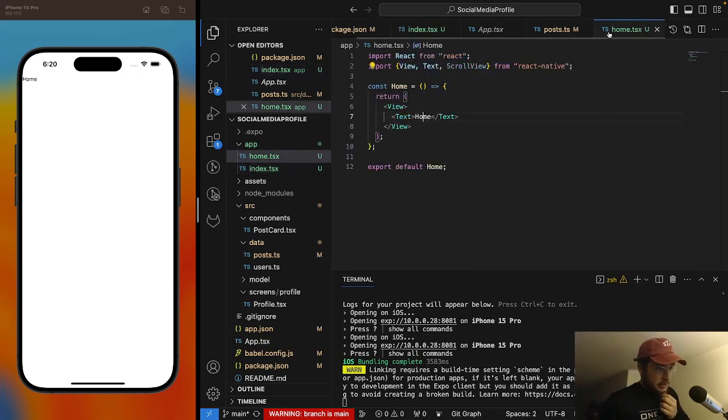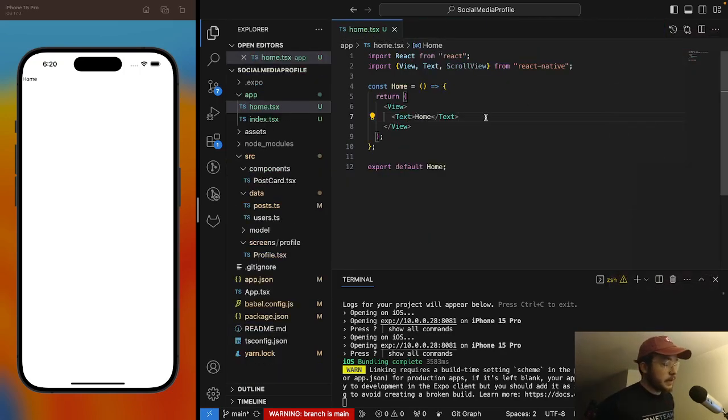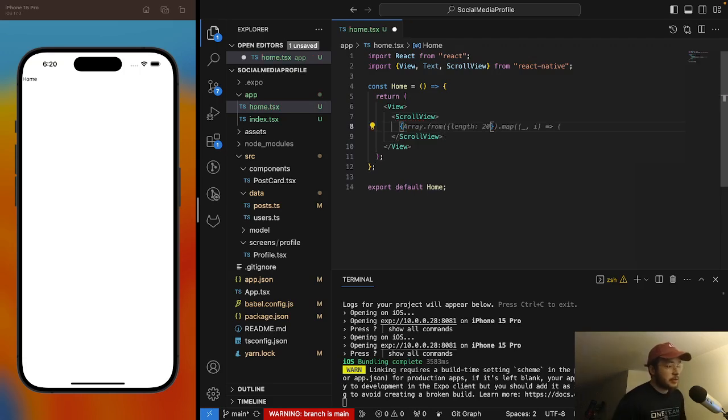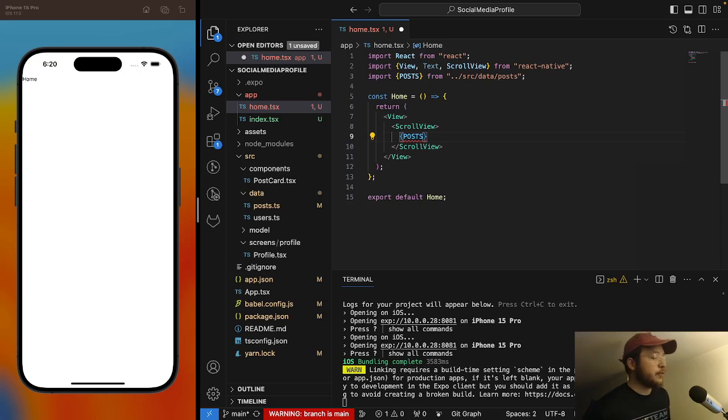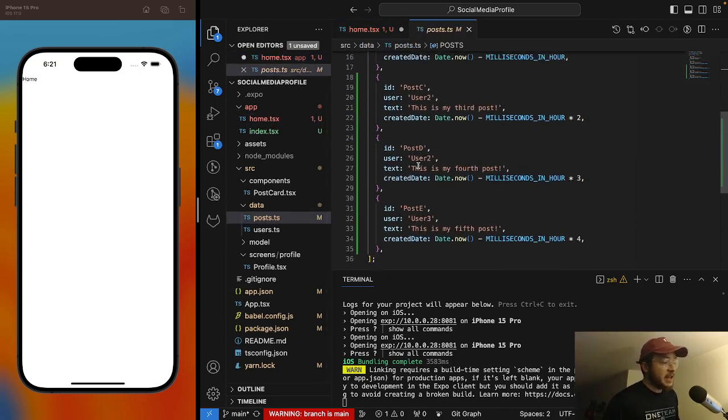Okay, let's go ahead and just get some coding done. So, like I said, we're going to use a scroll view. And then inside the scroll view, we're going to use curly brackets. Right, so I want to loop through posts, right? I'm going to go through each of these posts and display them.